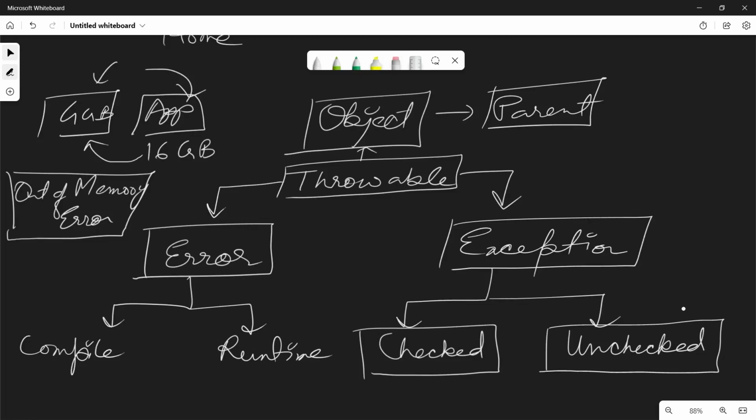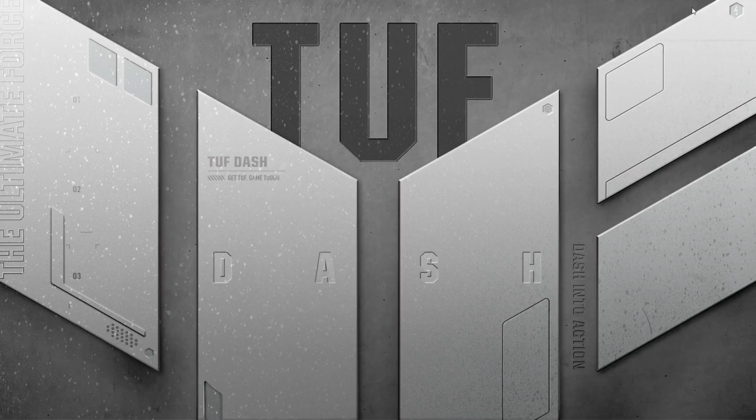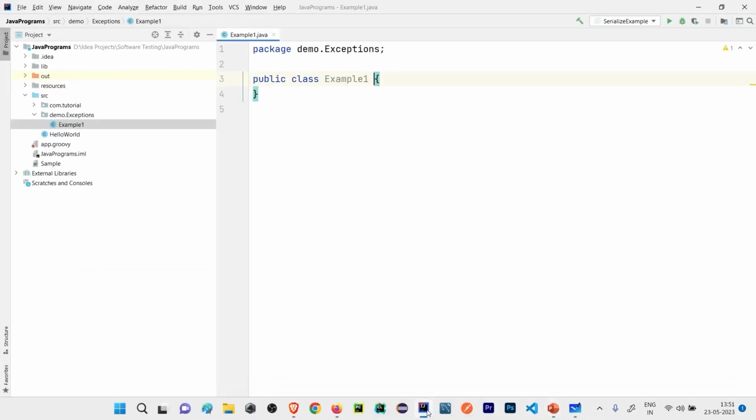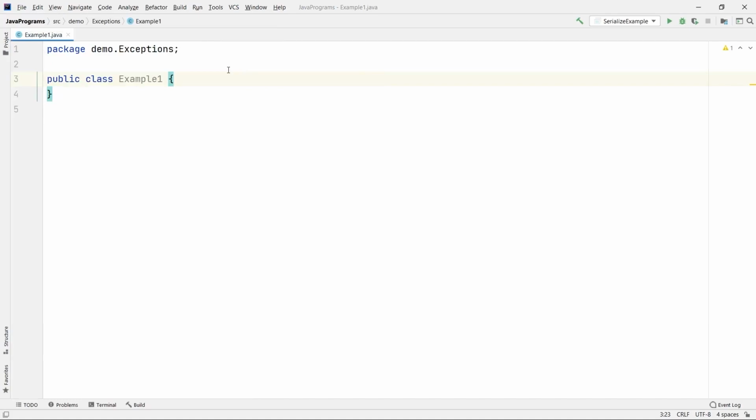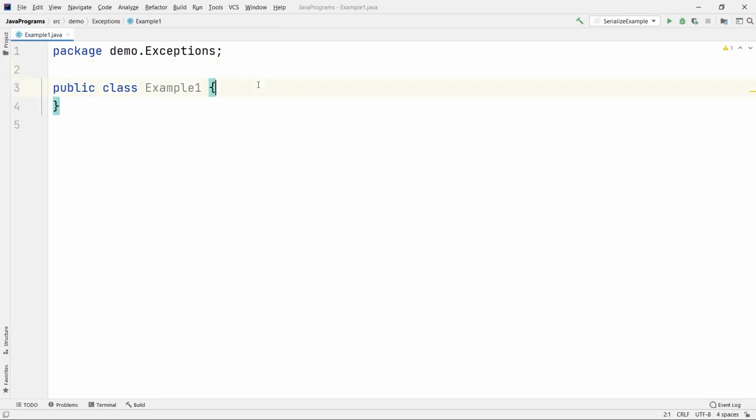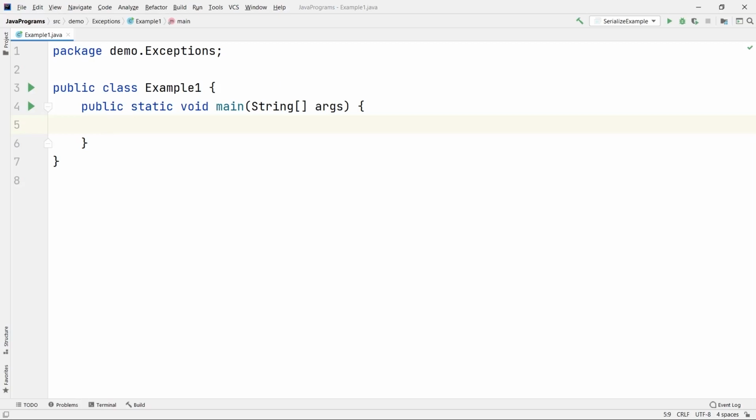Now, done with this, we go to the IDE and try to implement whatever we have seen here. So let's go to our IDE now. I'll minimize this and let's start with my IntelliJ IDE. Here I have already created a package, and a class for you where I'm going to write the code now. I've taken example one. Let me take the main function and let us try to implement in practical what we just learned in theory.